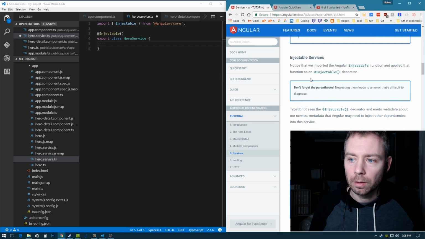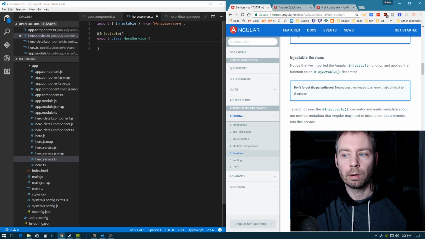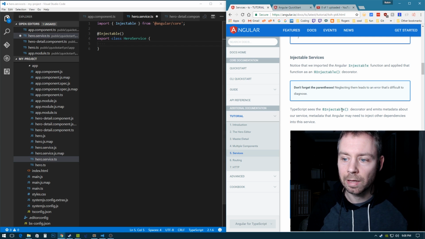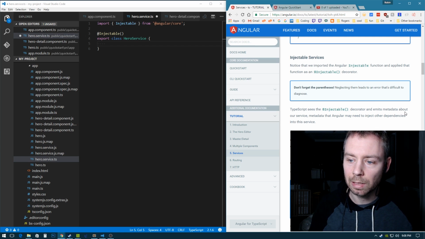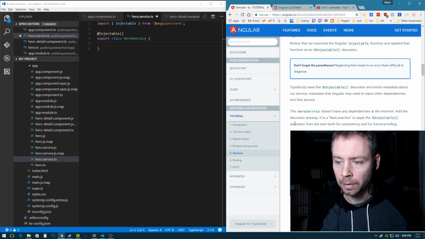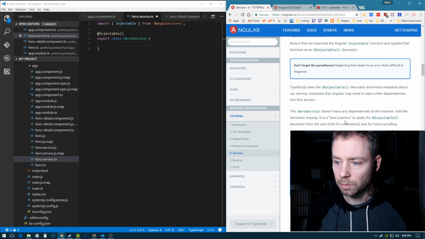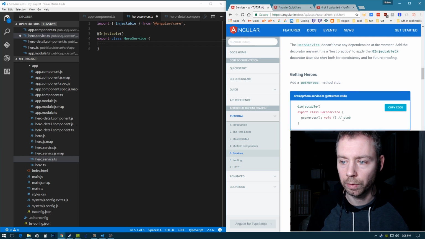Injectable services. Notice that we imported the Angular Injectable function and applied that function as an @Injectable decorator. Don't forget the parentheses. Neglecting, okay, I got them. Neglecting them leads to an error that's difficult to diagnose. TypeScript sees the @Injectable decorator and emits metadata about our service, metadata that Angular may need to inject other dependencies into the service. The HeroService does not have any dependencies at the moment. Add the decorator anyway. It's best practice to apply the @Injectable decorator from the start for consistency and future proofing.